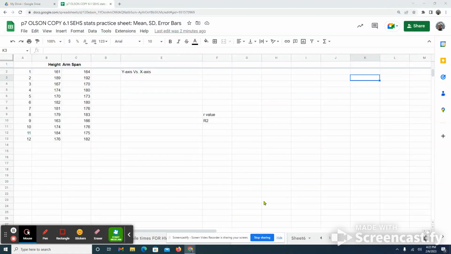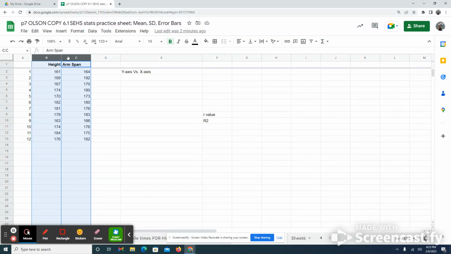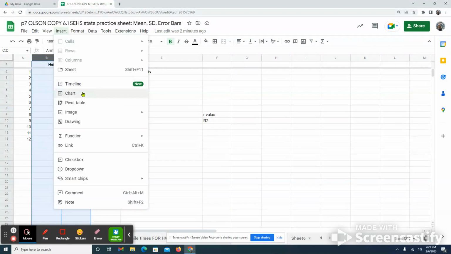Okay, here we're going to evaluate the correlation between height and arm span. To do that, we are just going to select our entire column with our height data, B. I'm going to hold Control and select my entire column with arm span data, column C. And I can go to Insert, Chart.